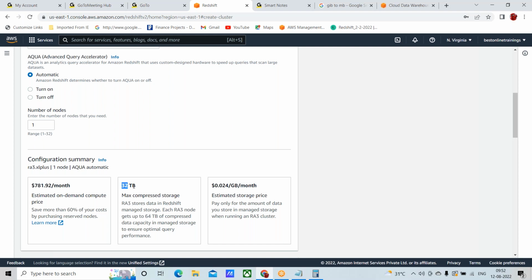So it can accommodate up to 32 TB. Okay, so even if your business is growing, data is increasing up to 32 TB, you no need to resize. Or for example, you have started your cluster with 2 RA3 XL Plus, then up to 64 TB itself, you no need to resize your cluster.